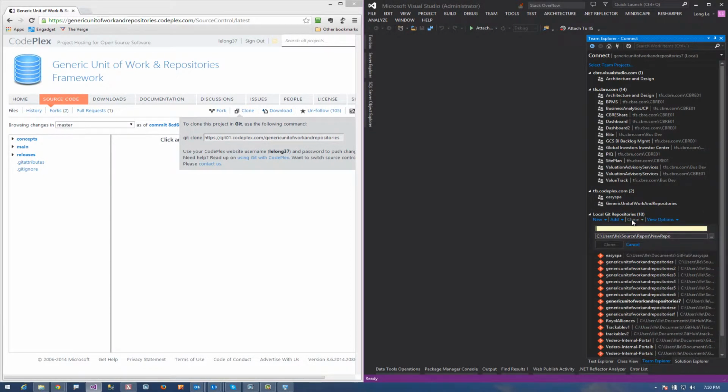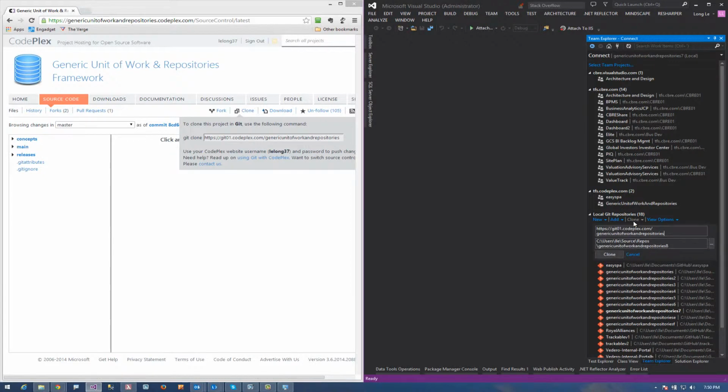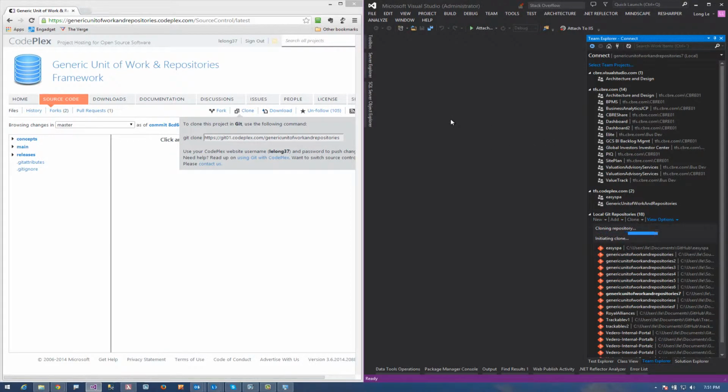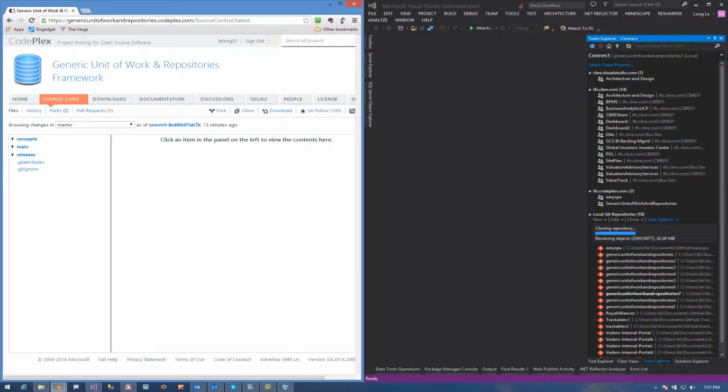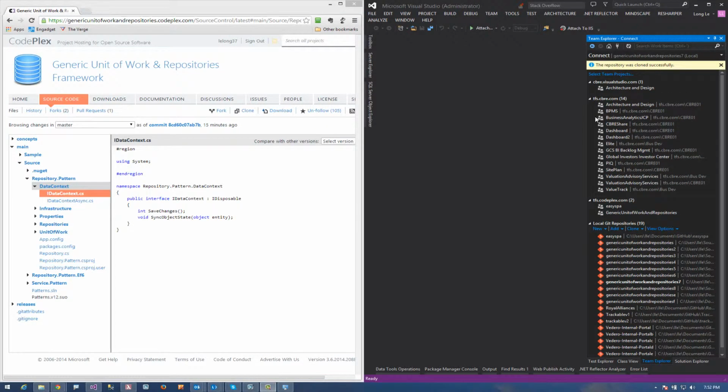I'll click on clone, paste in the URL from CodePlex, and you can see here Visual Studio 2013 will automatically suffix my local path here with the number 8 because I've already done this 7 times prior to the recording. If I click on clone, it's going to go out to CodePlex and pull down the entire source code repository for this project we have open. We'll pause through this and return when it's completed.